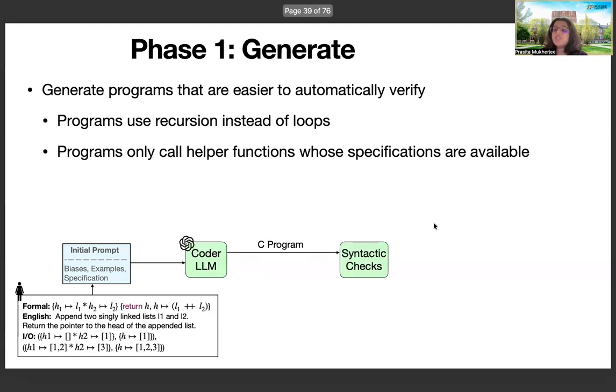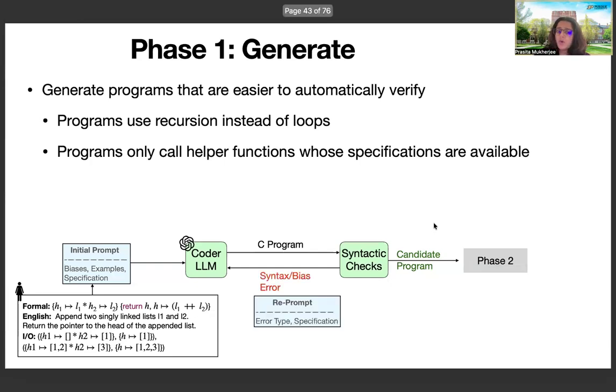The Coder LLM will generate a candidate C program that is then subjected to the syntactic checks. If the syntactic checks succeed, a candidate program is generated and we go to phase 2. If it fails, that is, if there is a syntax error or a violation of our bias, we reprompt the Coder LLM with the appropriate error message and the specification. Now, this loop continues till we either produce a candidate program or the Coder LLM times out, which results in an unverified C program. Now, this is the generation phase.